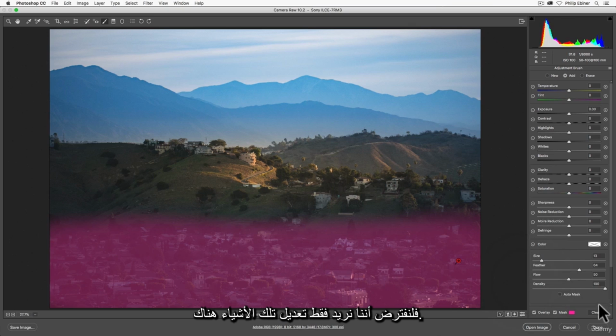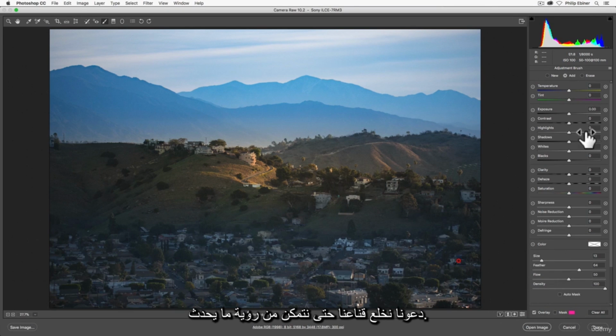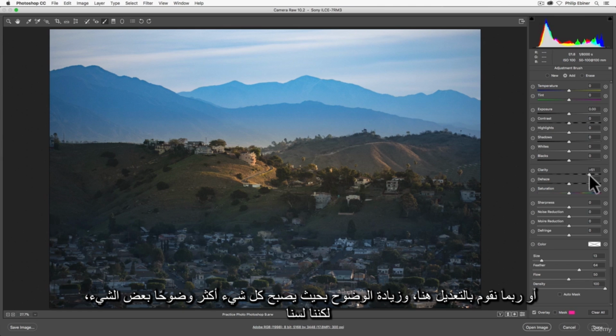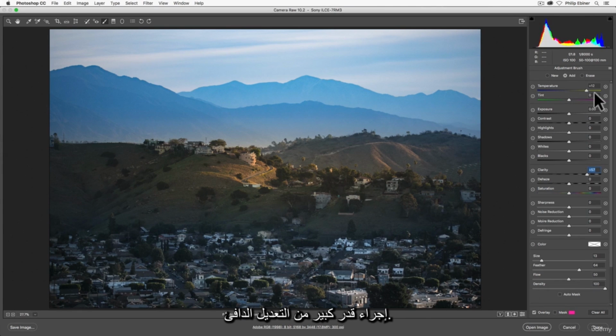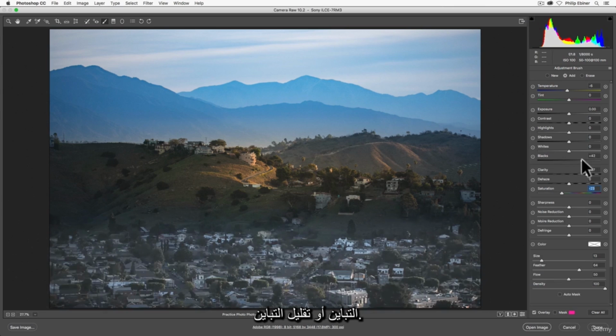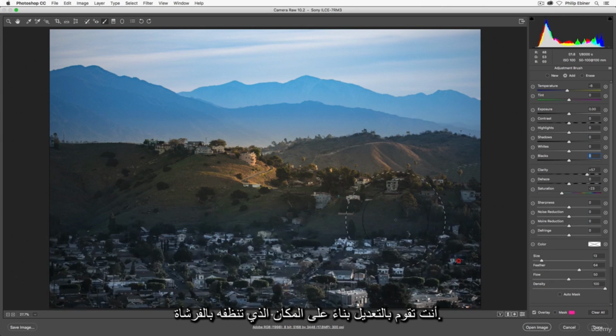So say we want to just adjust those things down there. I paint over it. Let's turn off our mask so we can see what's happening. Maybe we want to decrease the saturation, make this black and white, make it super creative. Or maybe we adjust here, increase the clarity so everything's a little bit clearer, but we're not doing as much of a warm adjustment. Maybe we're making it a little bit cooler actually, making it a little less saturated, increasing the contrast or decreasing the contrast. You're making an adjustment based off of where you brush.